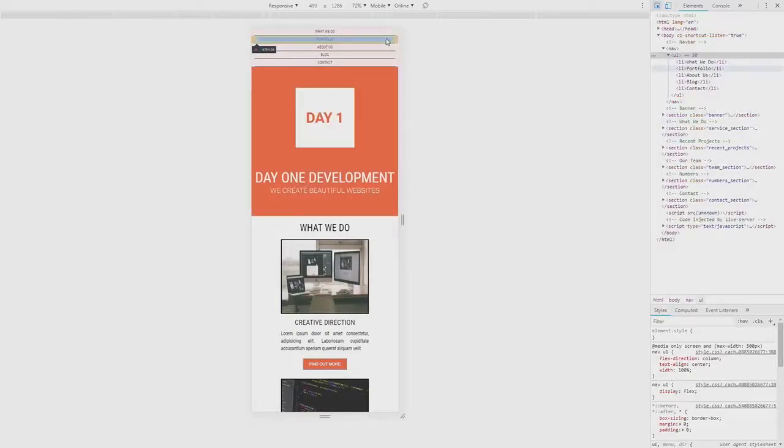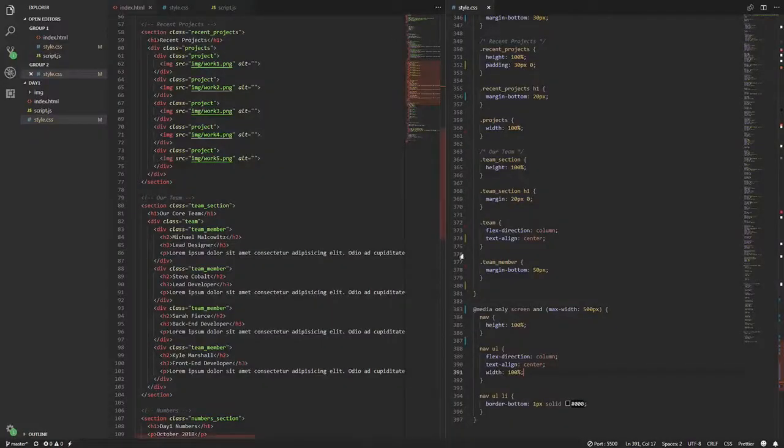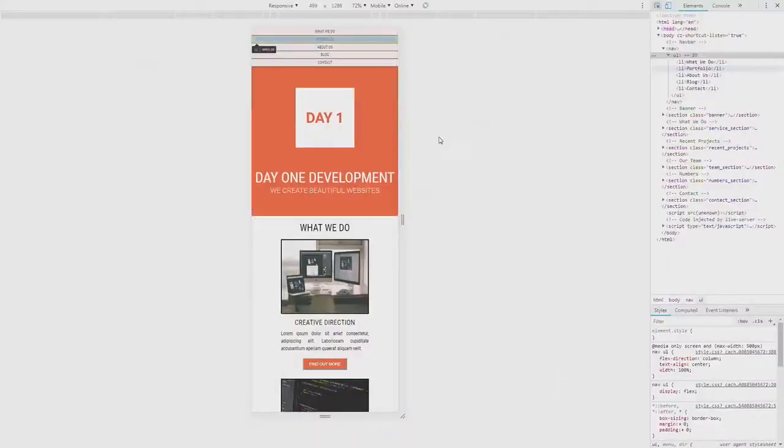Each LI has a little bit of margin here. I'm going to go ahead and get rid of that on the LIs. So in the LI, margin 0. What does that look like? Okay, now the line goes all the way across, which looks good.